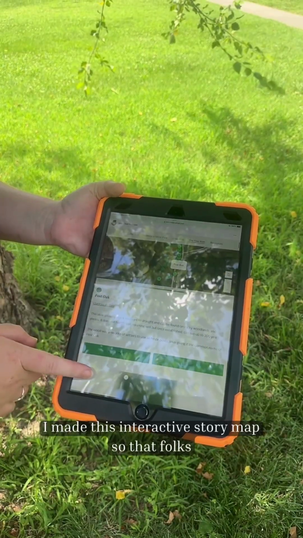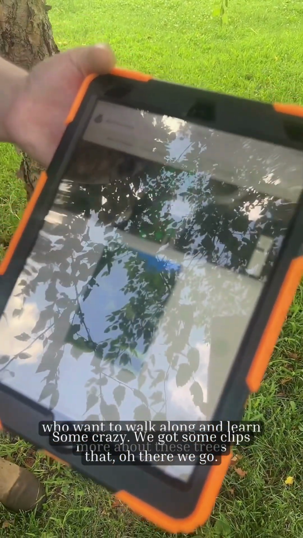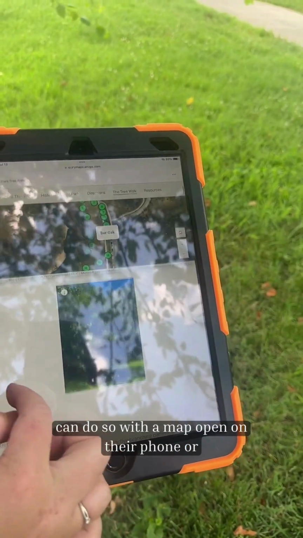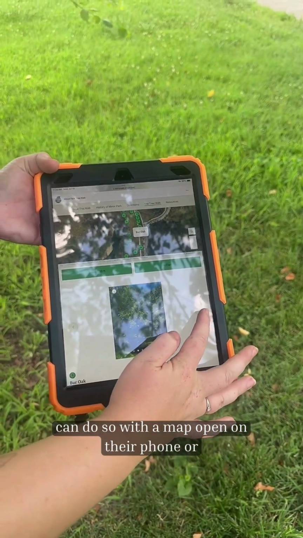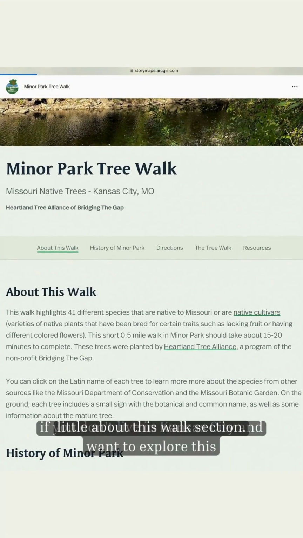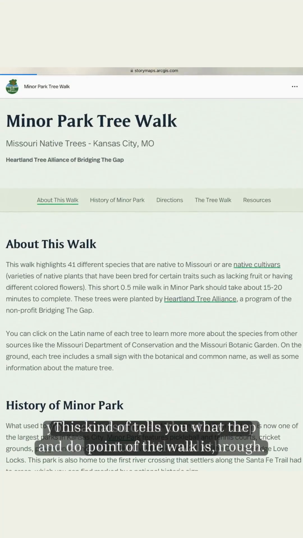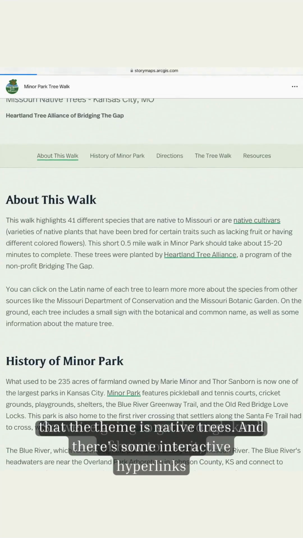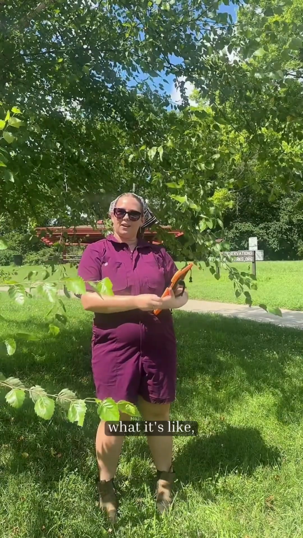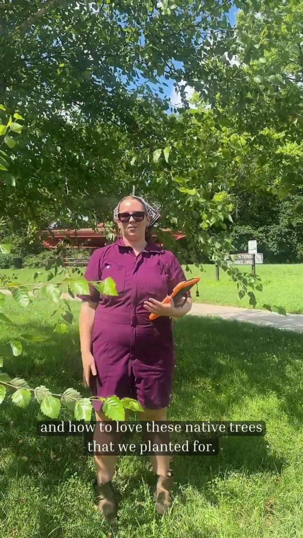And I made this interactive story map so that folks who want to walk along and learn more about these trees can do so with the map open on their phone. Or if you don't live in Kansas City and want to explore this, you can also open the story map and do a virtual little walkthrough. So we're going to go through how to use it, what it's like, and how to love these native trees that we planted.